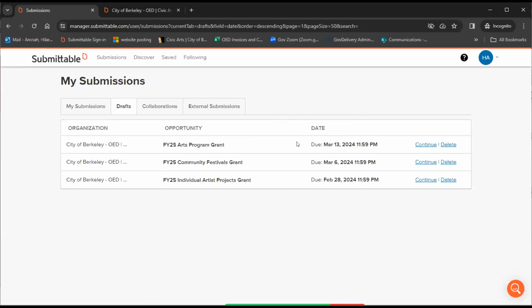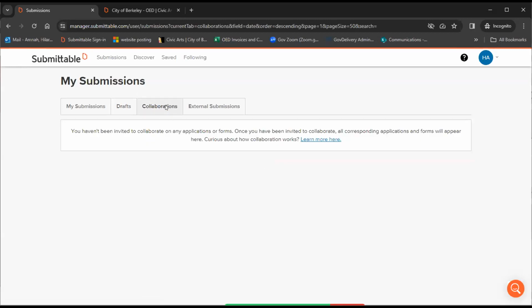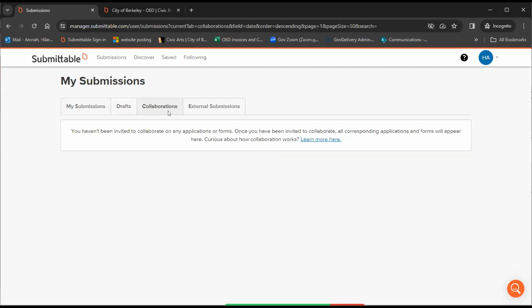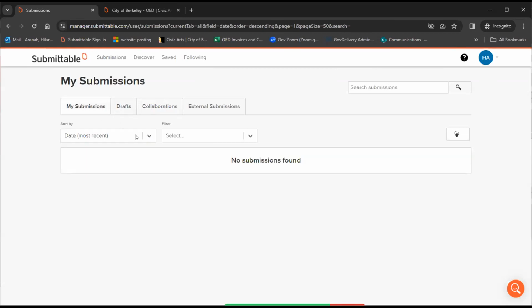If you are not the organization or the person who starts the application, but you have been invited as a collaborator, you'll find the application that you need to work on here. So there is a difference in where you may find your application based on its status: if it's in draft, if you've submitted it, or if you are a collaborator. And if you are the submitter, if you have submitted the application, you are able to download a PDF of your full application so you can keep that for your records. Okay, so let's go back to the presentation.